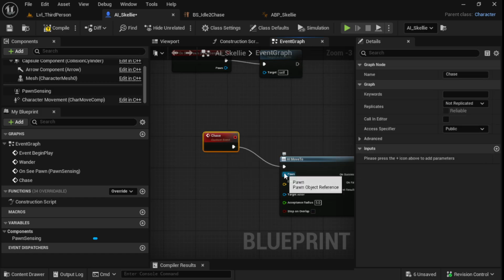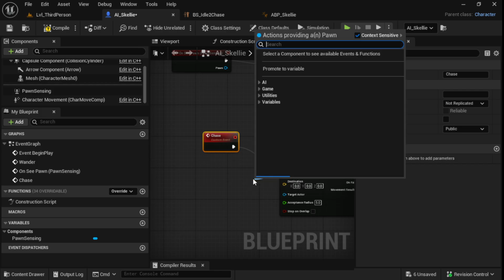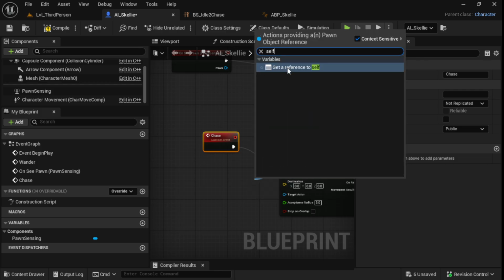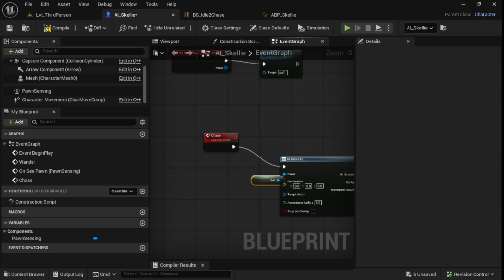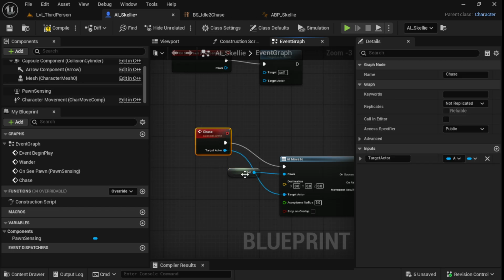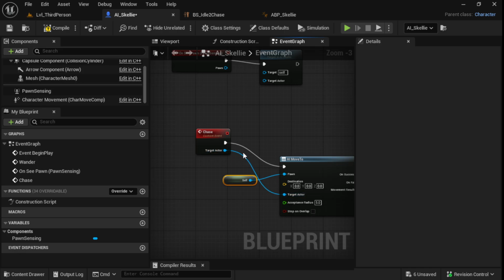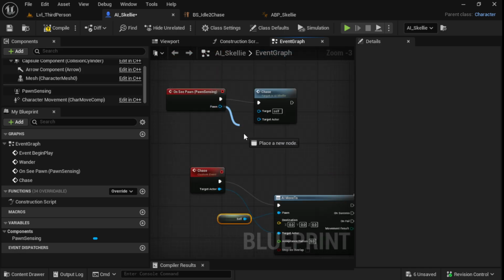The pawn part of it is still going to be reference to self. But this target actor is going to be something that, if we just put it right here, it'll add it as a pin to our custom event so that we're going to be going after this pawn. So this pawn right here goes to that target actor. So we saw it. That's the thing we're going to go after.